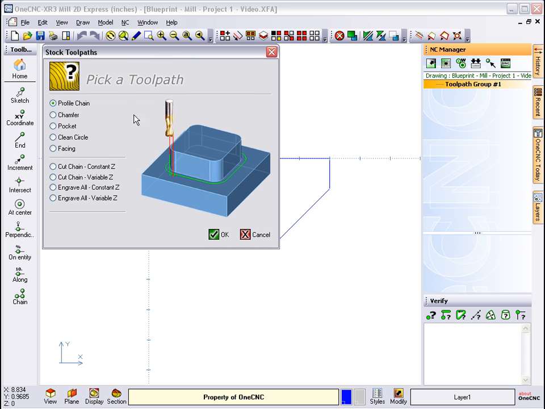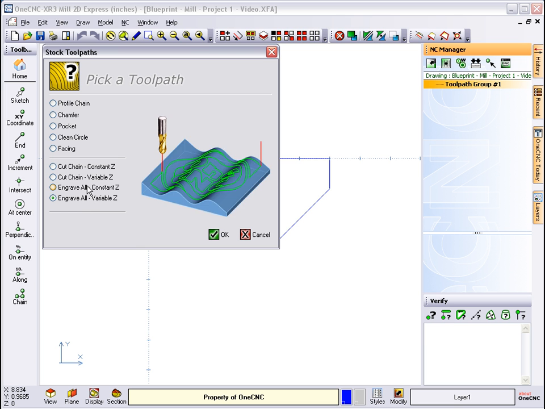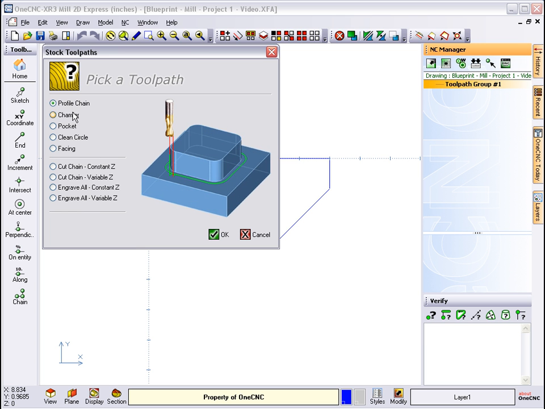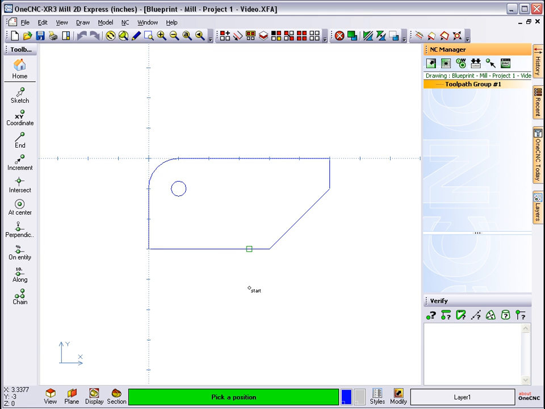And here's our stock toolpath dialog box. And there's several things that we can do here. We can profile, we can chamfer, pocket. Notice too that as I left click on these different options, OneCNC gives us a nice little display over on the right just to show us exactly what we can do. Well, we want a profile, so I'm going to select Profile Chain and then select OK.